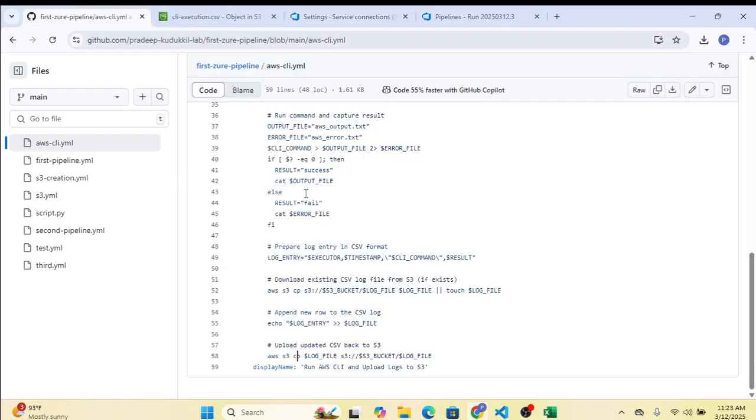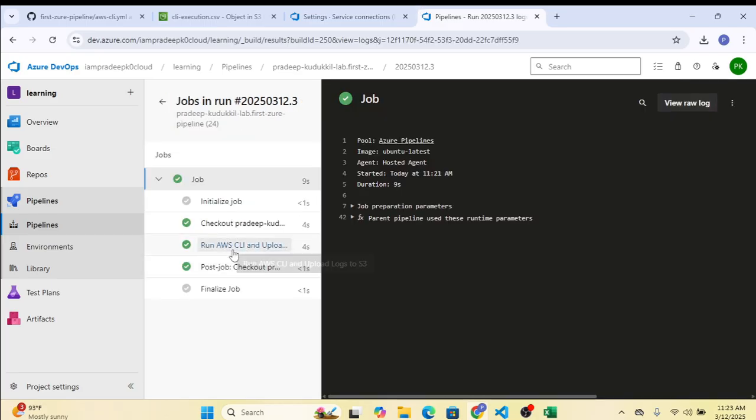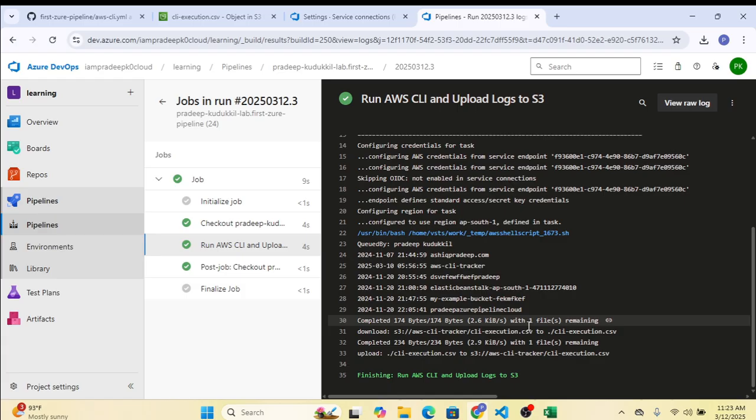Also, I added one more thing and two entries. First one is, if it's a success, I will cat that success log, and if it fails, I will cat that error log also. Okay, yeah, it's executed successfully. Because of that cat, we can see all the S3 output here. If it's failed, we can see why it failed and so on.